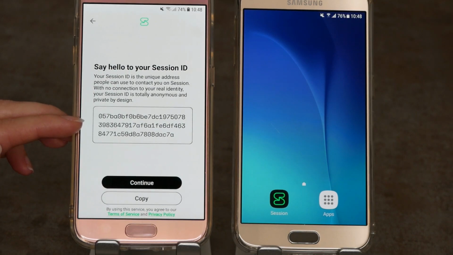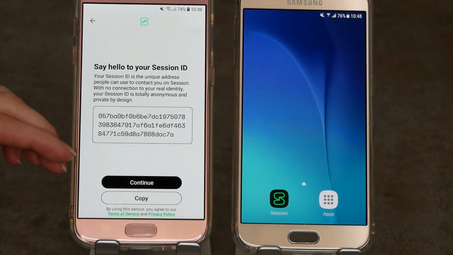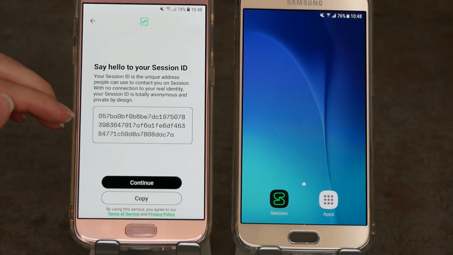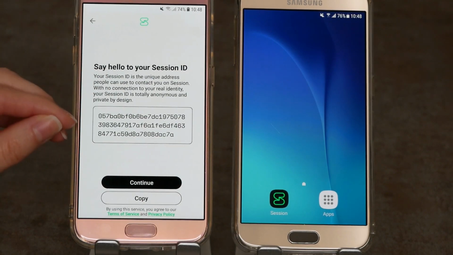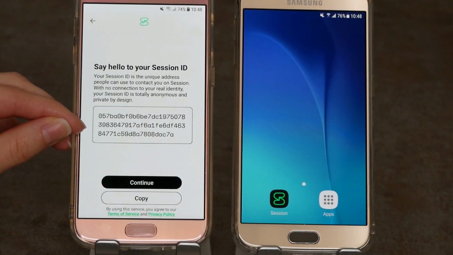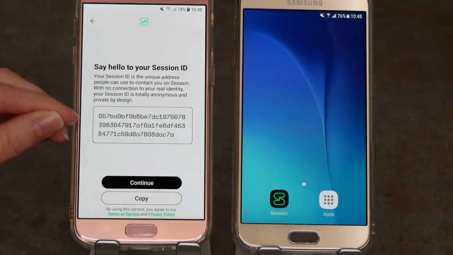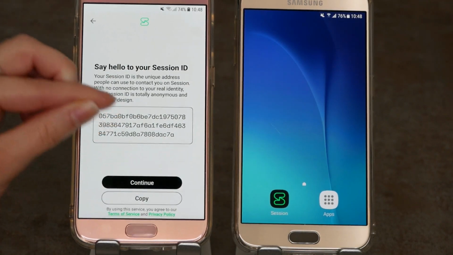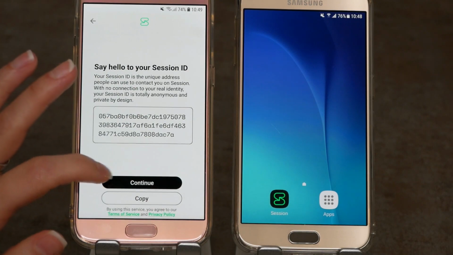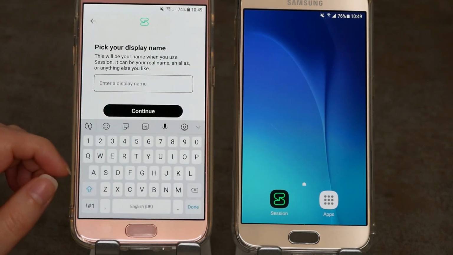That's the difference. Usually you have to enter your phone number into the application or into the system, but in this case, those are random letters and numbers. This now belongs to you. That's your ID. And that's what you're going to send or give to your friends if you want to stay in contact with them. So once you have had a look at it, you may want to copy it and send it to some friends, but then you can click on Continue.